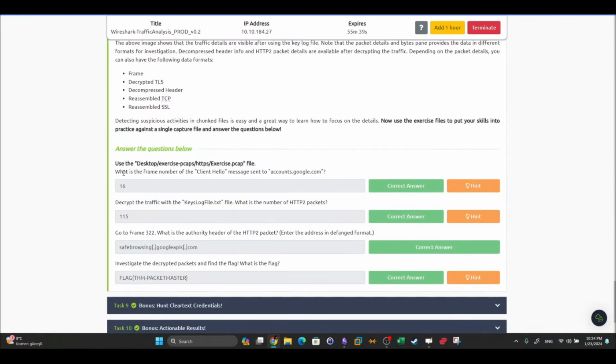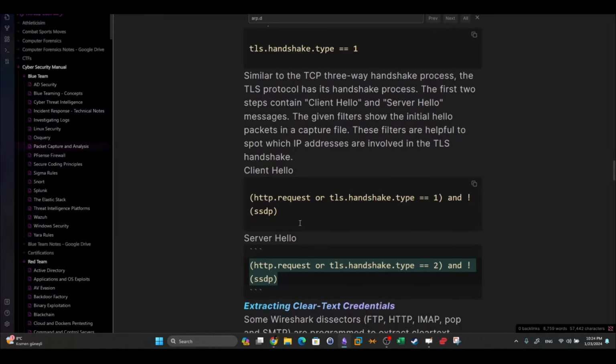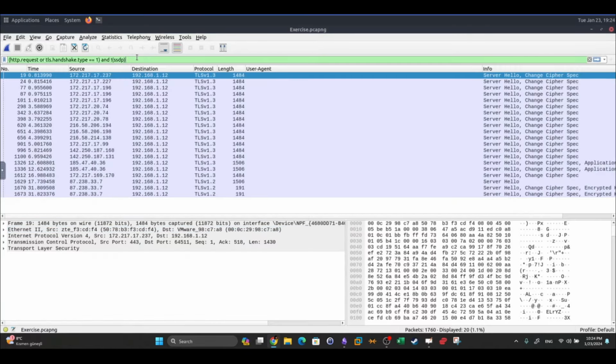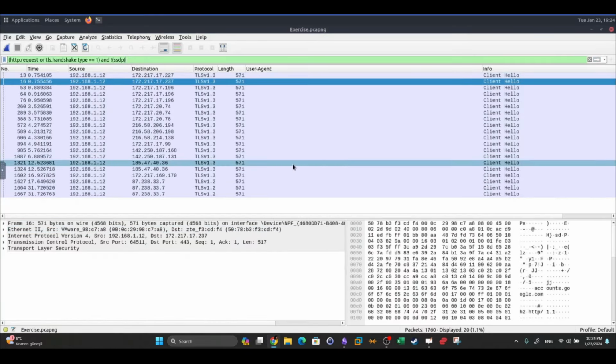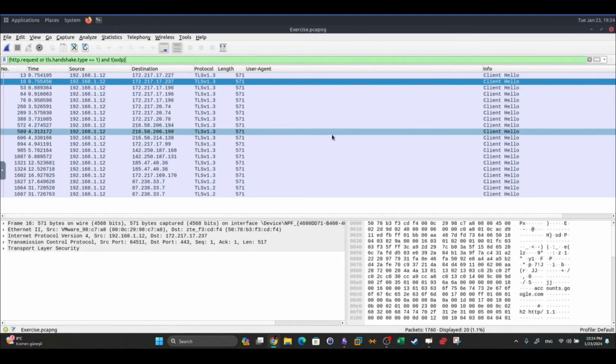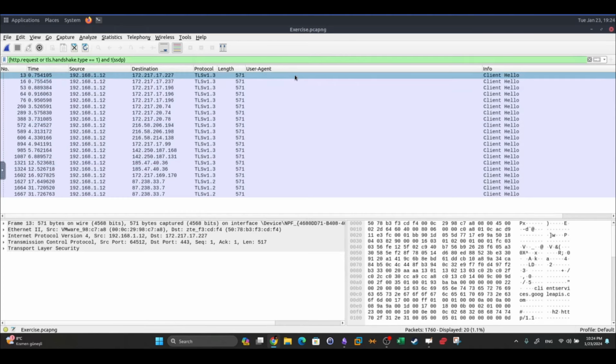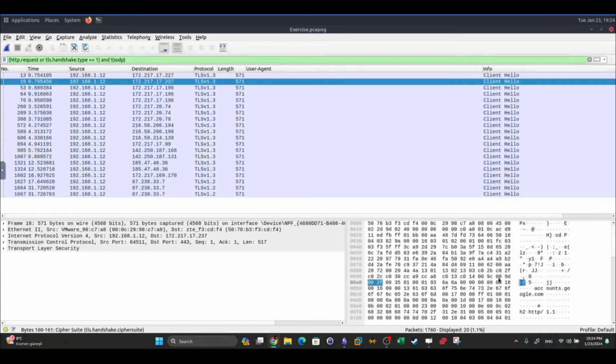The question here is, what is the frame number of the client hello message sent to accounts.google? So you're going to have to filter with the packets sent from the client. Look here, for example, this one: in the payload data section, we can see this accounts.google.com. Now to find the frame number, we're going to have to look at the packet details.